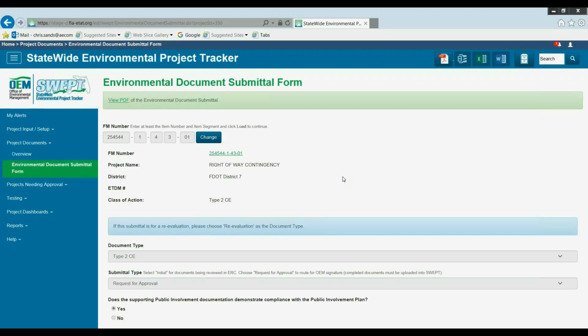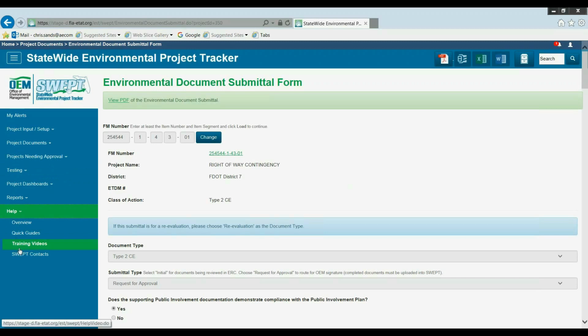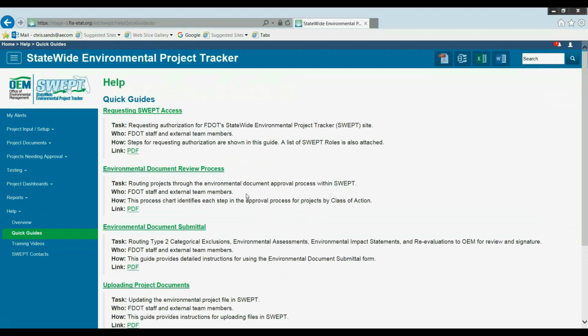To illustrate the environmental document submittal process, we have a couple of helpful documents in the Help section of the SWEPT tool. Under the Help menu, select Quick Guides. The two quick guides that will help you with the environmental document submittal process are Environmental Document Review Process and Environmental Document Submittal. Let's open each of these.